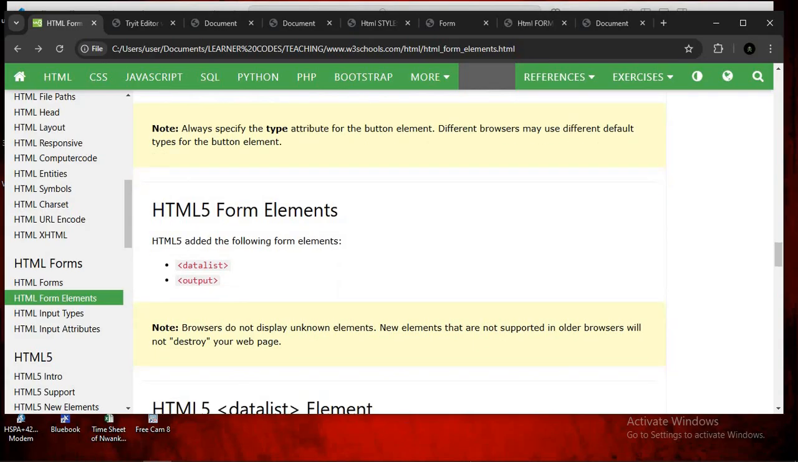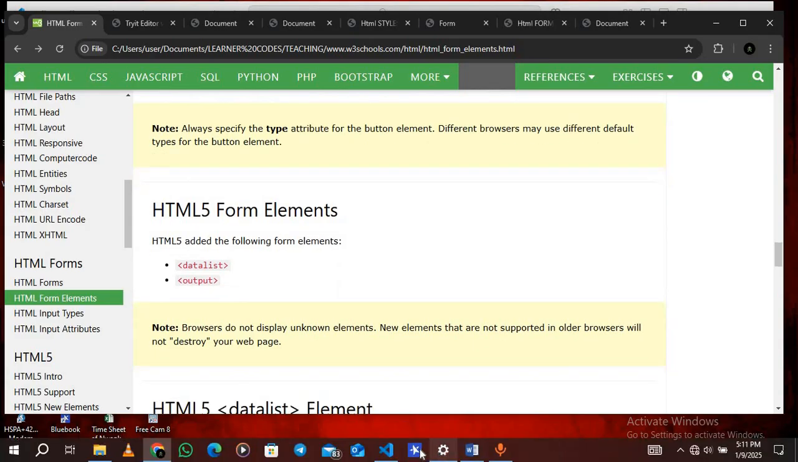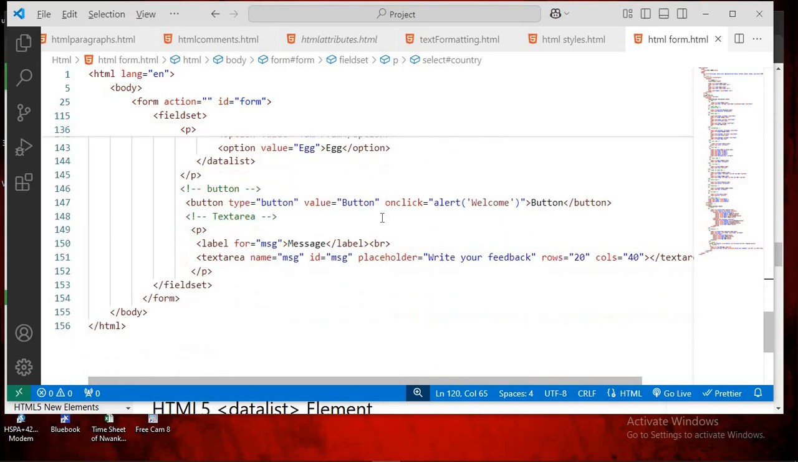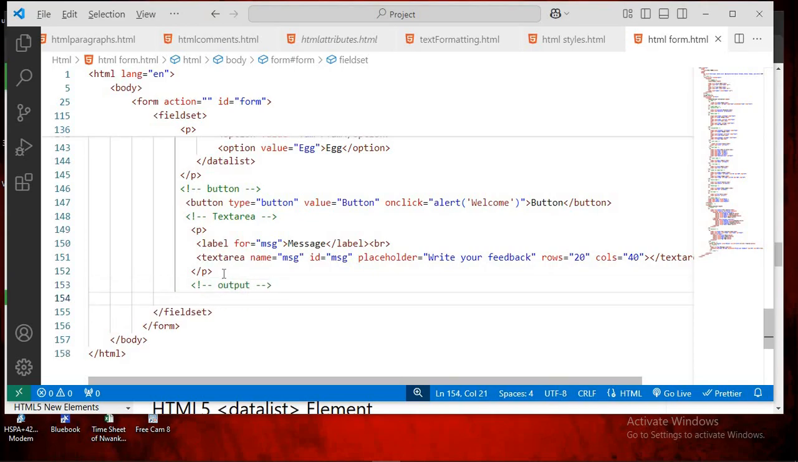So let's do the output element. Let's just front some of my JavaScript skills. Yeah, so I'm talking about output. Let's say you want to build a normal calculator, then you want to display the output. So it's this output element you use to display your output.